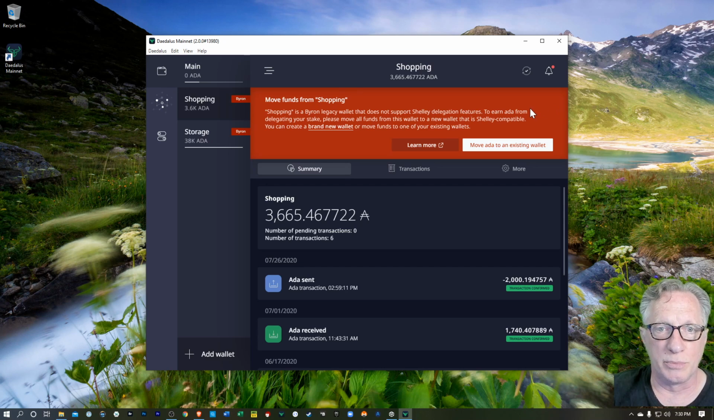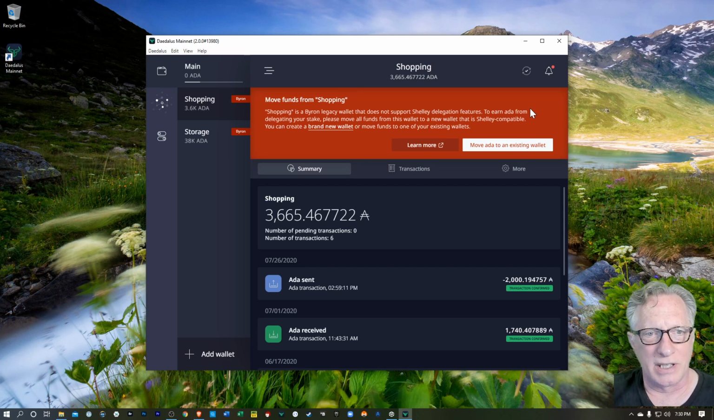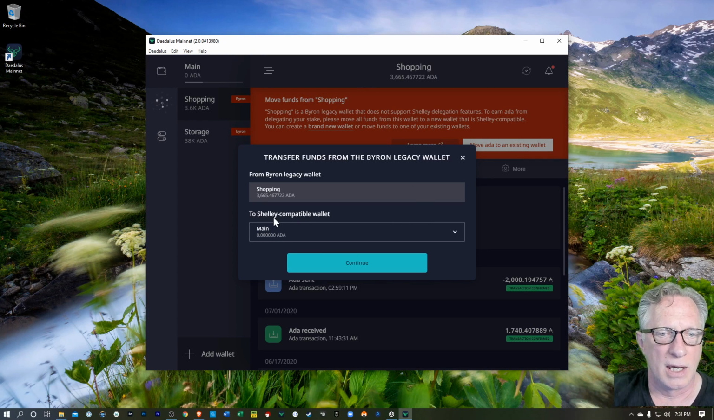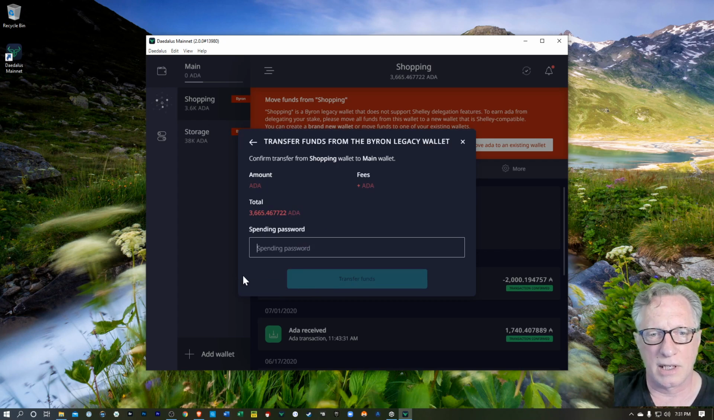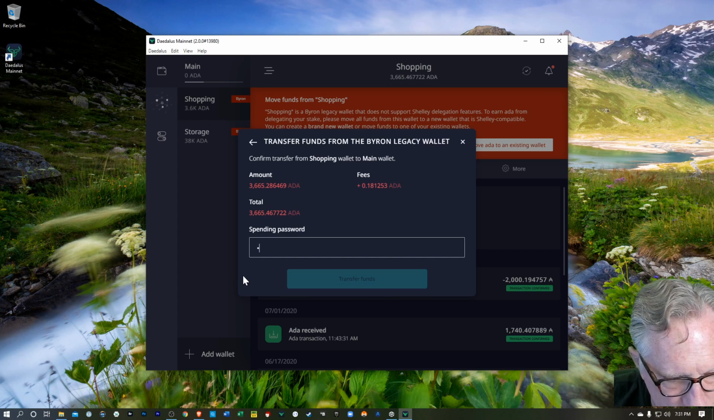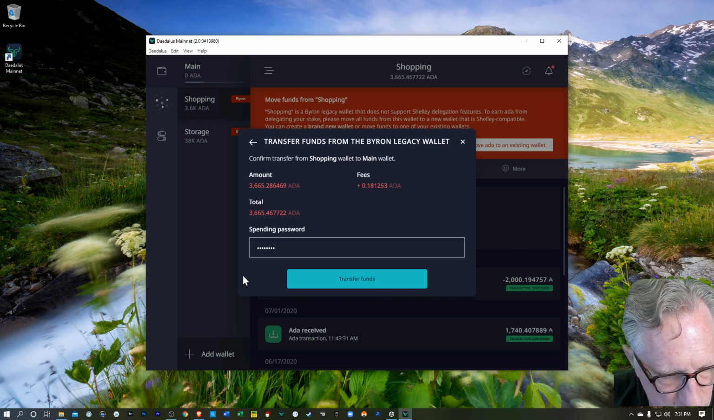All right, so now that we've managed to get the wallet synced up, it's telling us that these are incompatible with the new Shelley wallets. So it wants us to move the funds from the old wallets into the new wallets. Not a big deal. So in order to do that, I just click on this button and the Shelley compatible wallet shows up there as a choice. And I'll just hit continue there. And we'll have to enter our spending password in order to do this.